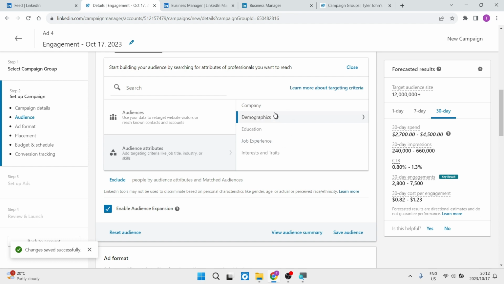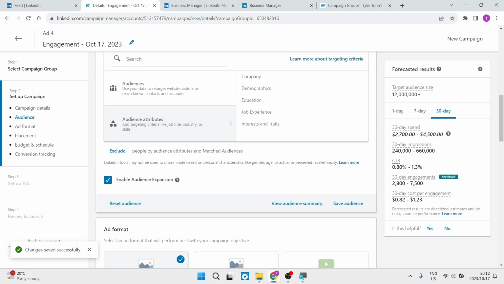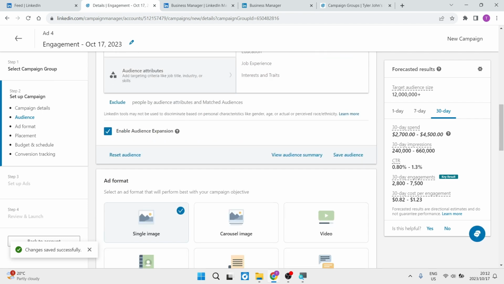So once you start entering all this information, this target audience size actually will decrease. And that's not always a bad thing. It just means that you're targeting more specific people that are in need of your services or your products. Then you can just reset if you are not happy with what you've done. You can just reset your audience right over here. You can also view your audience summary, and then you can save this audience.